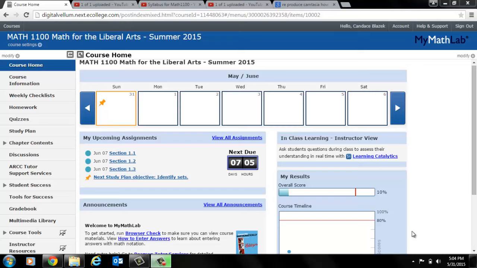Your screen will look a little different than the screen that you see in front of you. This is what I see as an instructor, but a lot of the elements are very much the same.